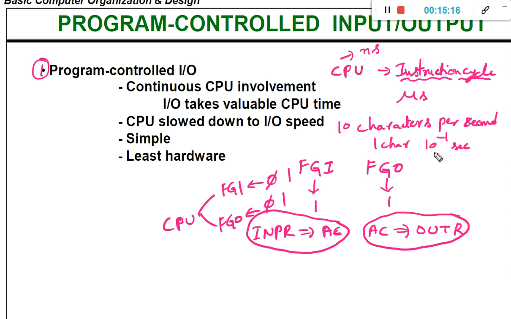If we want to convert this value into microseconds, how can we convert? Consider this as 10 power 5 into 10 power minus 5. So 10 power 5 into 10 power minus 5 both cancel. Already 10 power minus 1 is there, second. So what does it mean? 10 power 5 microseconds. Okay, now you can see the difference.